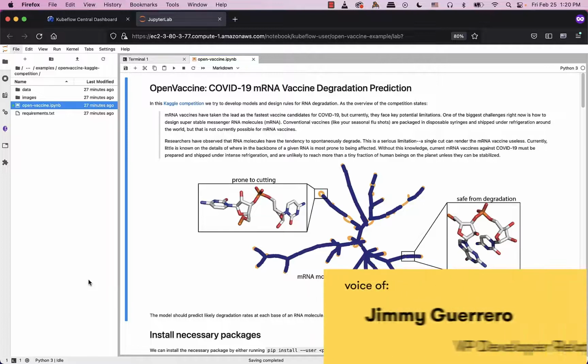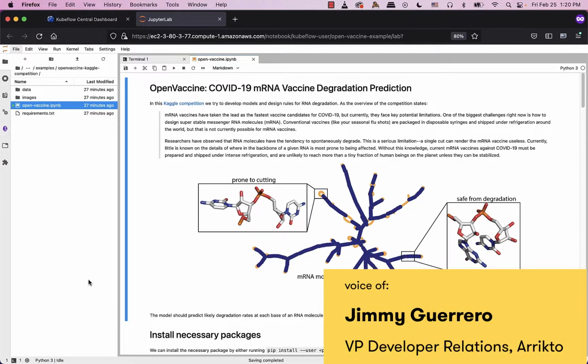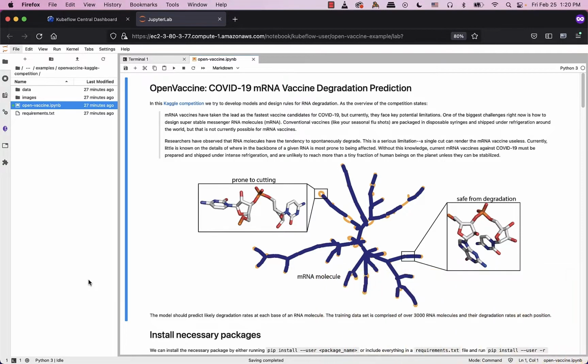All right, in this short demo, we're going to walk you through the OpenVaccine Notebook. We're going to start by enabling the Kaggle Jupyter Lab extension. We'll then explore the various cells within the notebook, and then ultimately we'll deploy a pipeline.